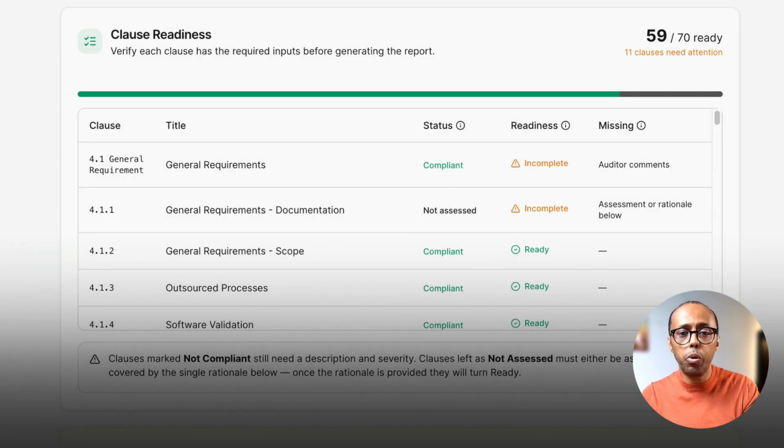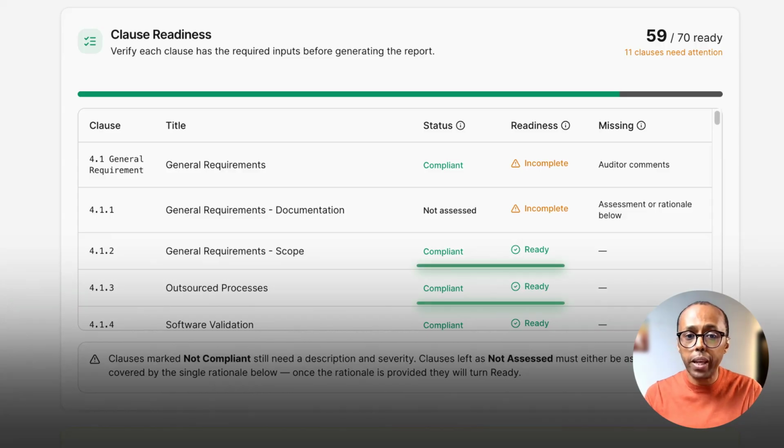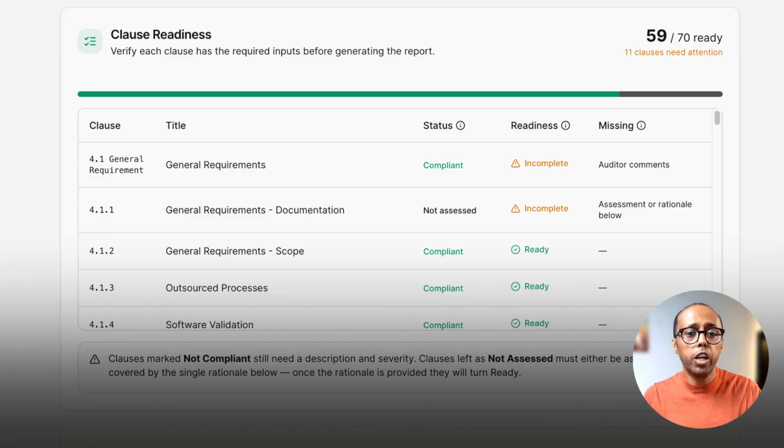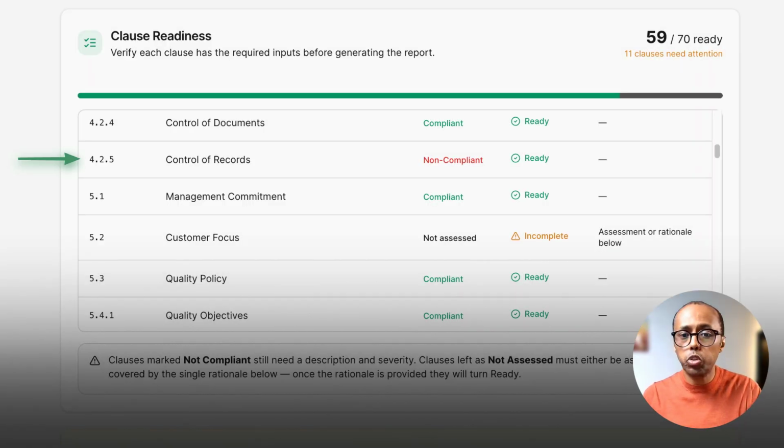This means you either need to go back and assess this clause or provide a rationale for why it was not assessed on the later stage. Clause 4.12 and 4.13, on the other hand, show compliant with readiness marked as ready. Nothing missing, all good, good to go. Clause 4.2.5, control of record status, is non-compliant because we have identified a non-conformity in this section.